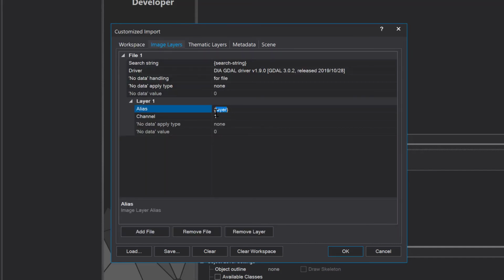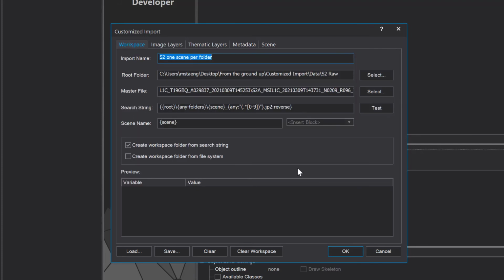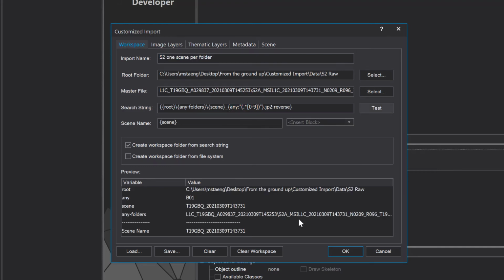And I'm gonna put this "any" into the layer alias field. Every time it creates a project, it will rename the layer alias based on this "any" entry. And you see here it's B01 in this case for this master file. Now the scene. Okay, the scene is tile and the acquisition date.